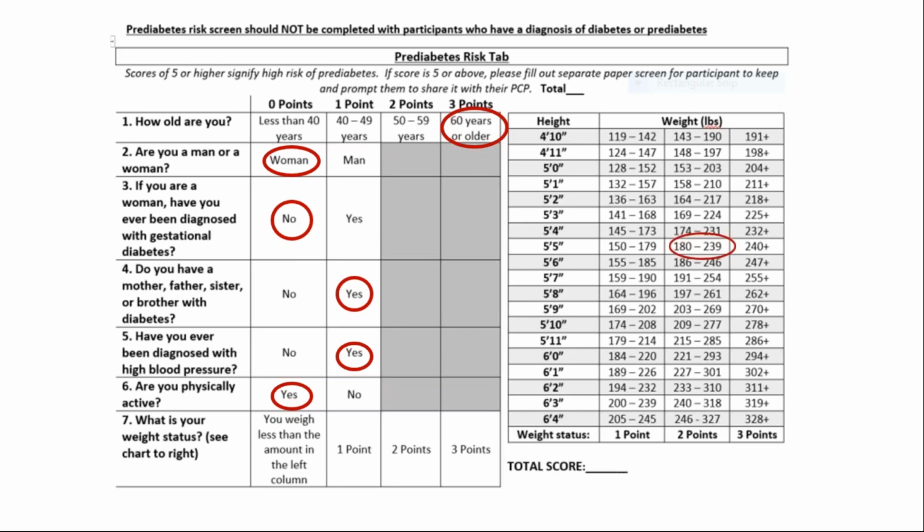And for the final question, you've already gathered the data for height and weight. So you can show them the chart, show them how you calculate the points. We're going to say that this participant is 5'5" and 186 pounds, which gives her 2 points. And then we're going to total the score. We got 2 points for weight and height, and then the total score is 7.